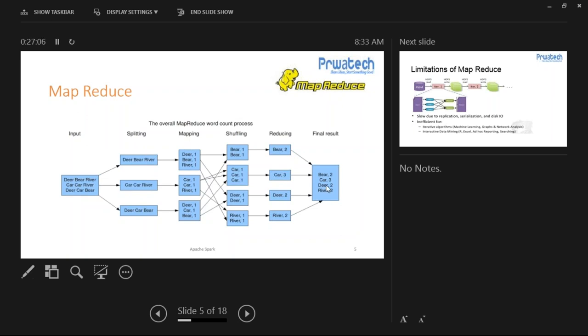So if I want to do anything on the output of this, let's say I want to get only certain results, what do I have to do? Again, I have to write a MapReduce job. Let me tell you one more time. Let's say this is the output, and the final result is something like beer and car. Let's say I want to take only the words whose count is more than 3. What is that word? Here it is car.